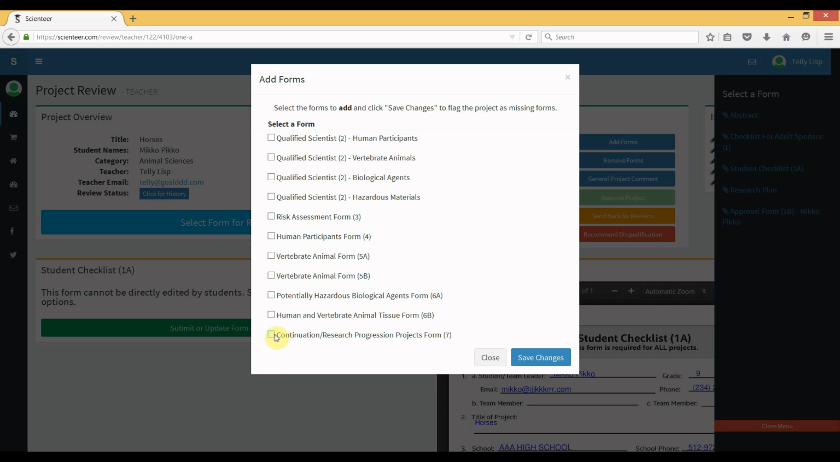Continuation project will simply add the continuation form and send them back to the questions to fill it out. So these two forms, the continuation form and the risk form, do not send the student back to the survey. These forms do not send the student back to the survey, but they do send them back to get signatures from the qualified scientist.